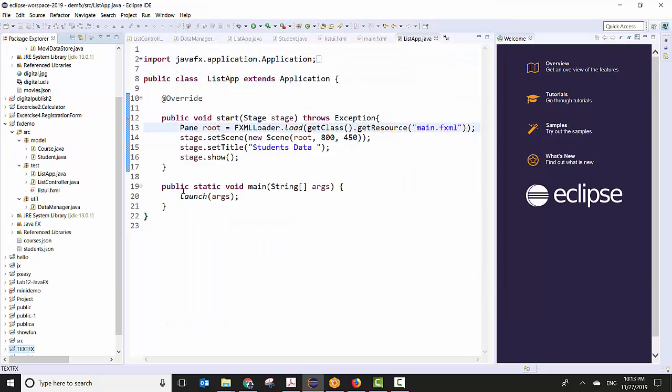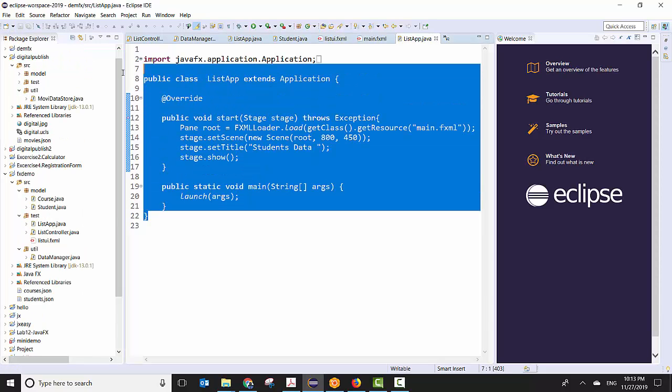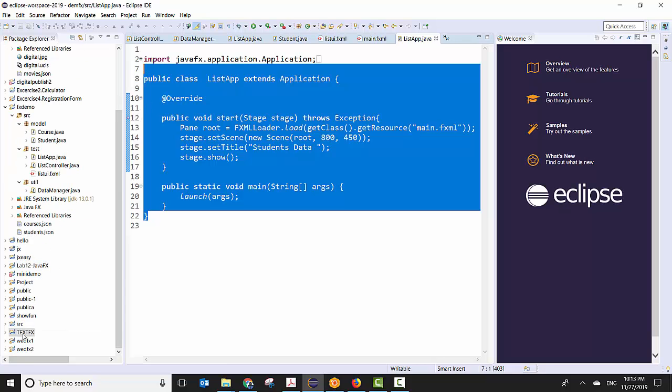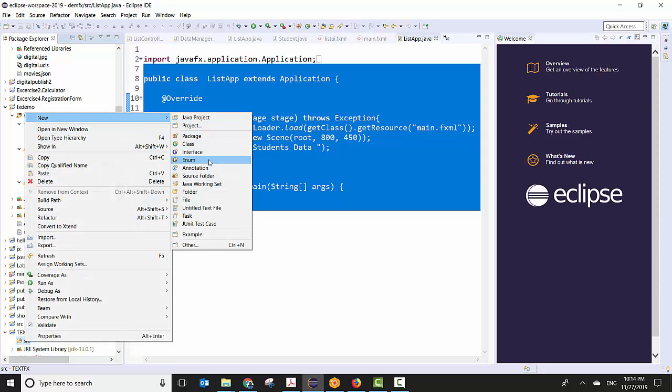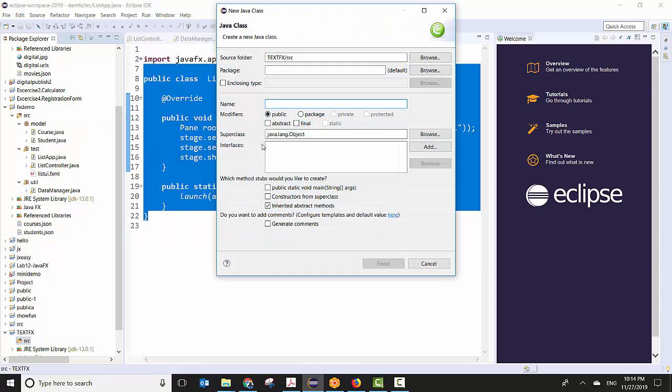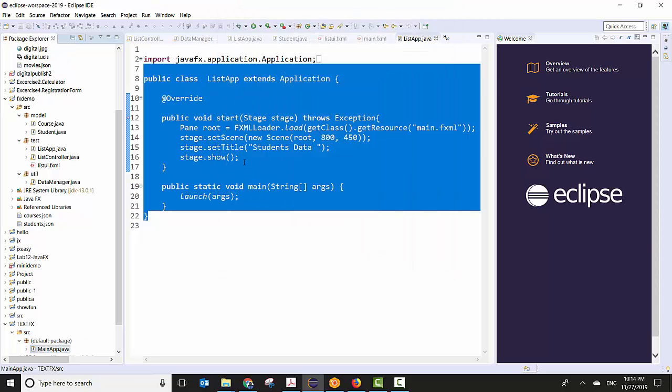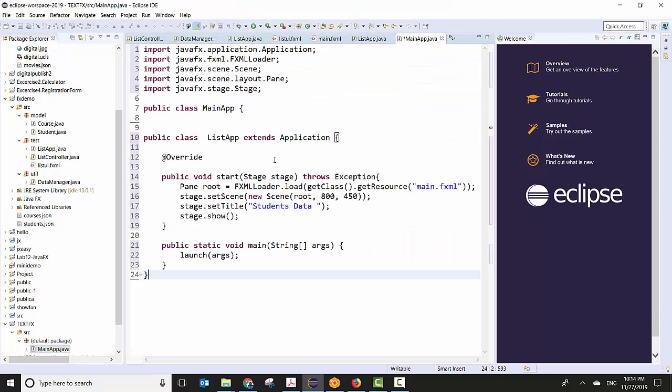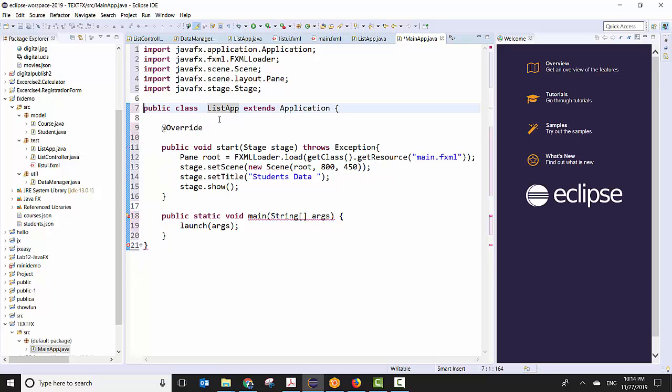Don't create. Now I'll just go and quickly copy any main application here. And I'm going to create a new class, main app. Okay, public static void main, and let me see what happens here. Add main app here. Main app.